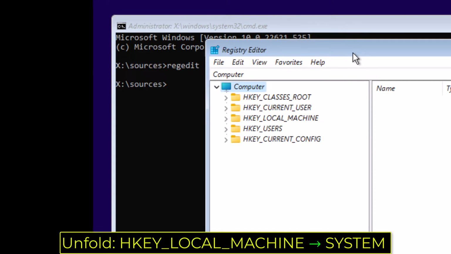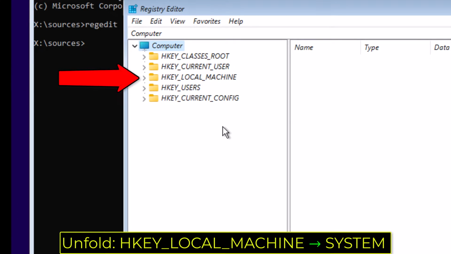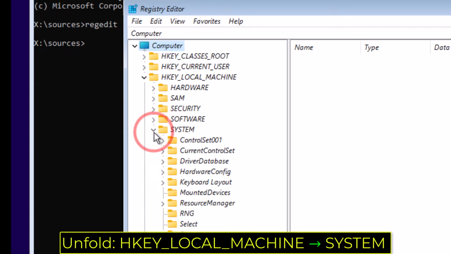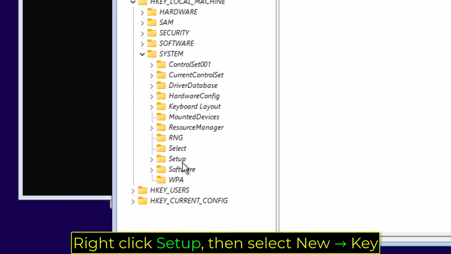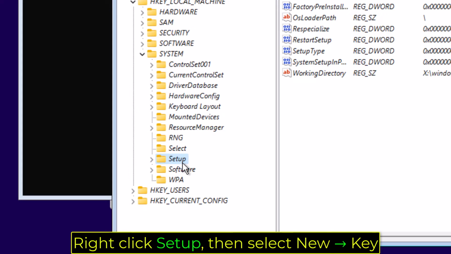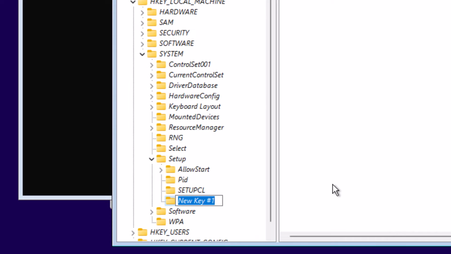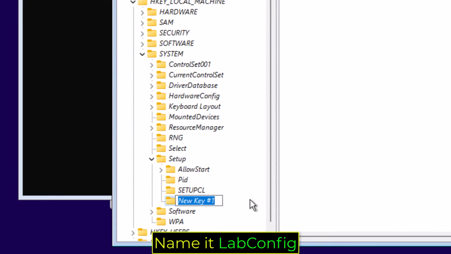Unfold HKEY_LOCAL_MACHINE, System. Right-click Setup, then select New Key. Name it LabConfig.